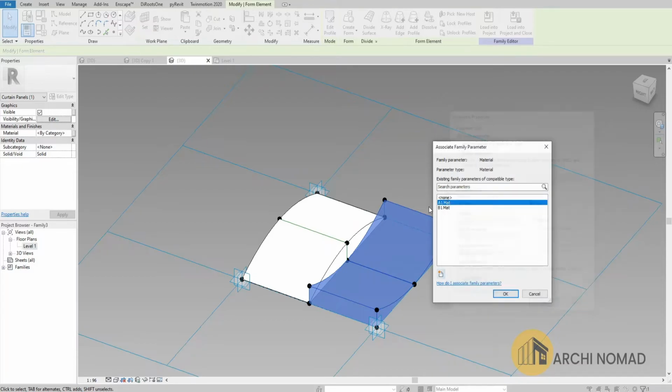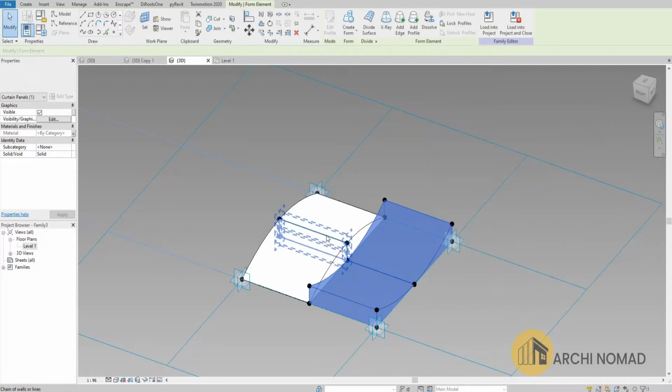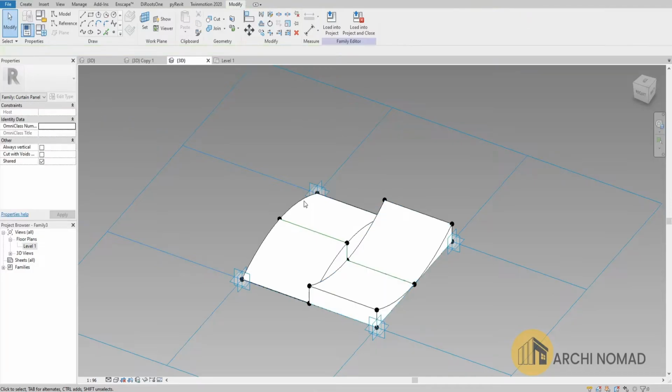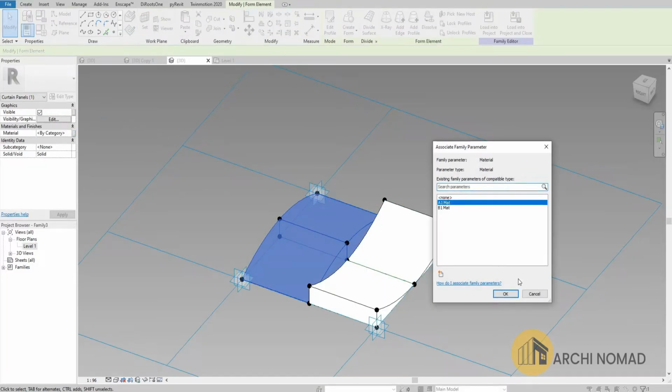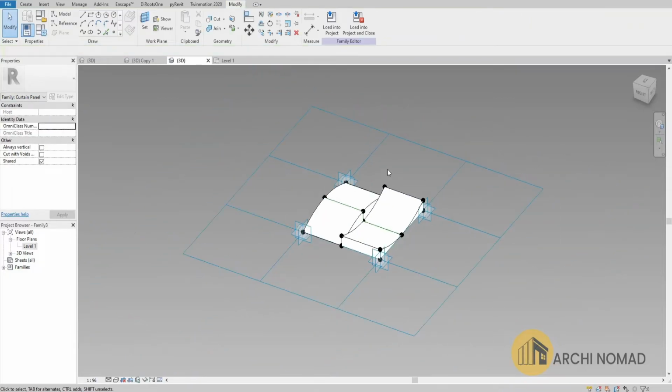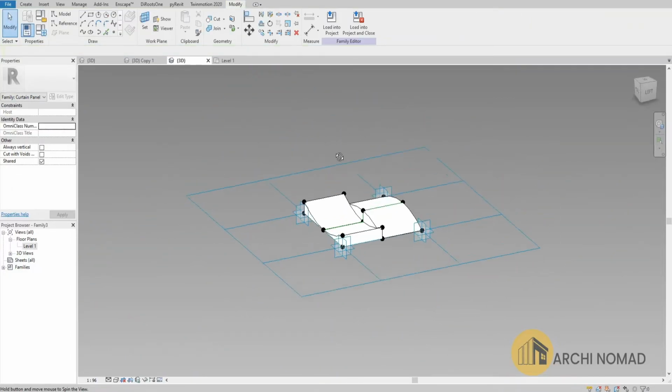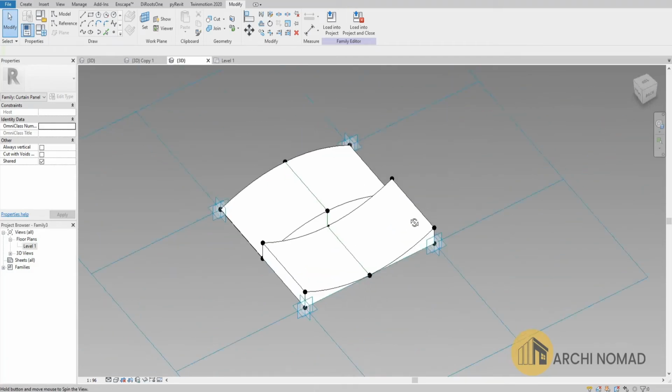So both will be different materials. So I'll just select this one. So this one will be the B1 and this one will be the A1. I'll just go here and select this one, A1. Okay, so now our family is actually created and it's fully parametric.